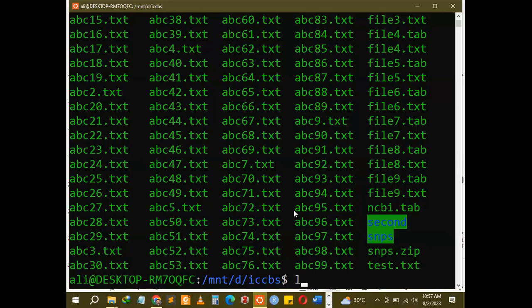Let me see, let me clear that and go to snips. This is a VCF file. If I look at it, it will print everything.